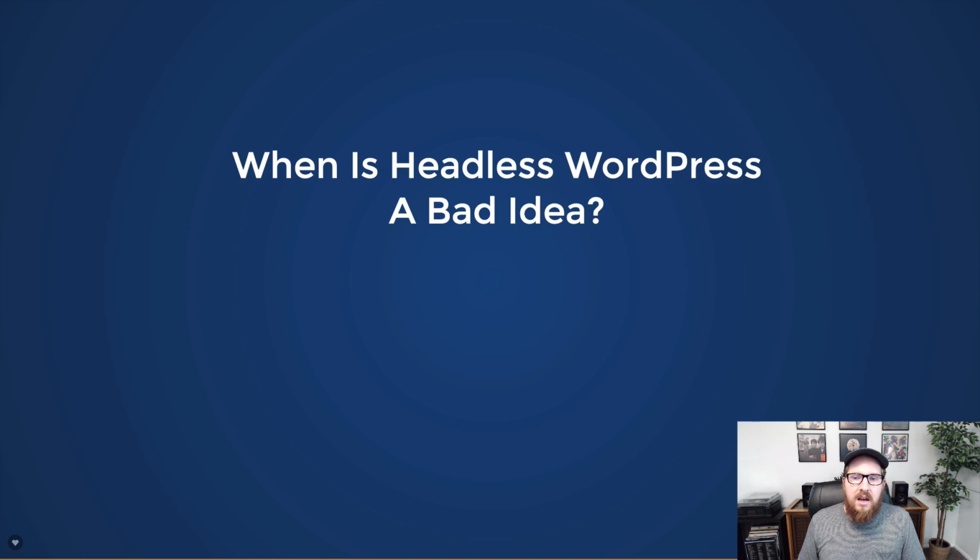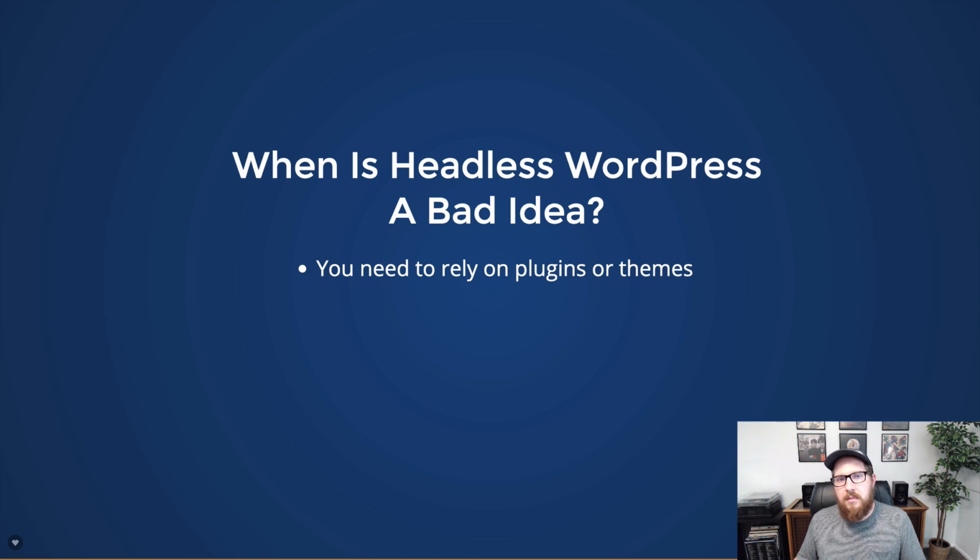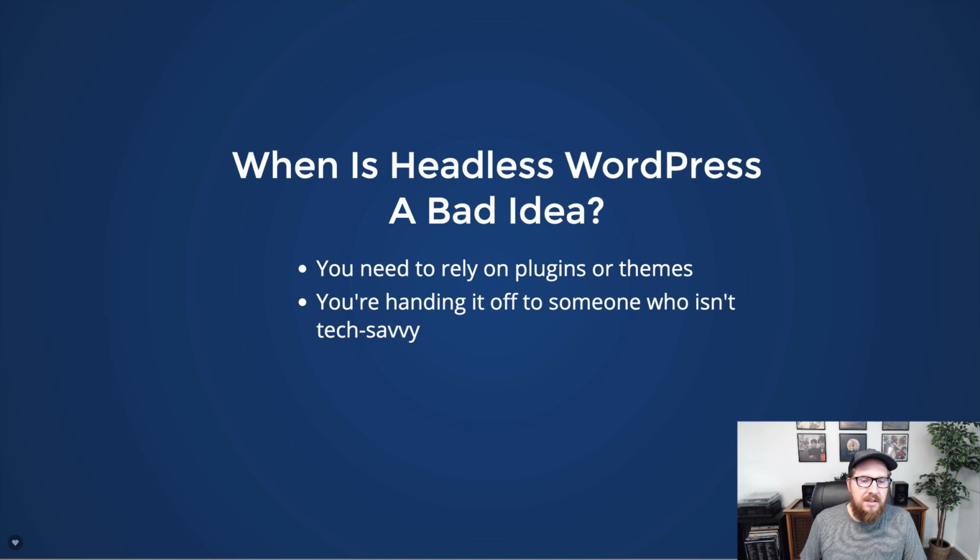When is headless WordPress a bad idea? You need to rely on plugins or themes. So this is a great example for when you're handing this off to somebody. You don't want to say, here's WordPress, which you know and love and probably know how to work, but here's a giant list of things that you just can't do. And that's going to be a little bit difficult for some people to swallow. Like, okay, well, I paid you to make a WordPress site, but I can't install plugins that I want. I don't like that. So that would be a good reason not to do it.